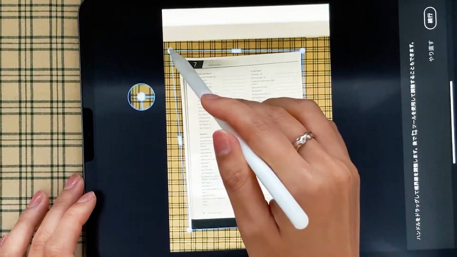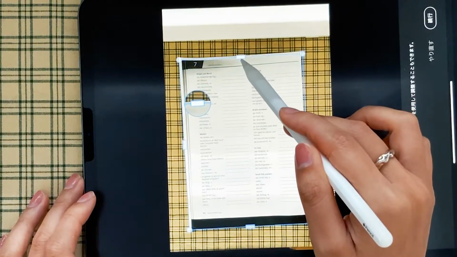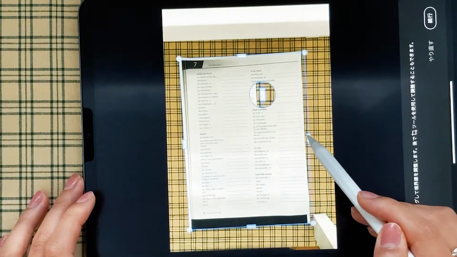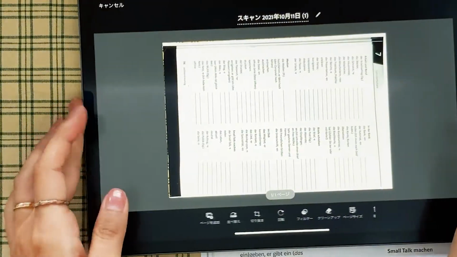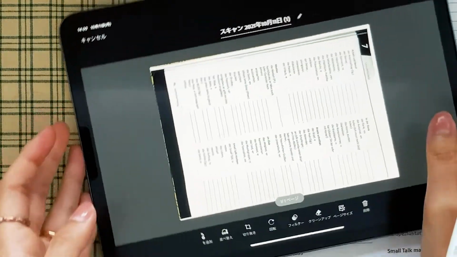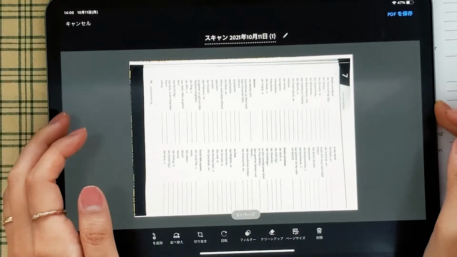But today I'm going to use the exact four corners of the paper, and the length and the width can also be adjusted by pressing this rectangle mark. And when I continue, I will have it like this in a PDF file. Now I will start editing it.